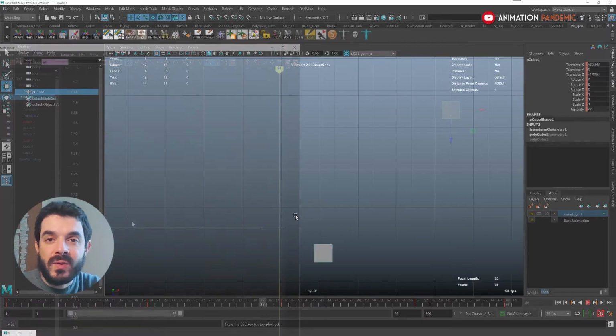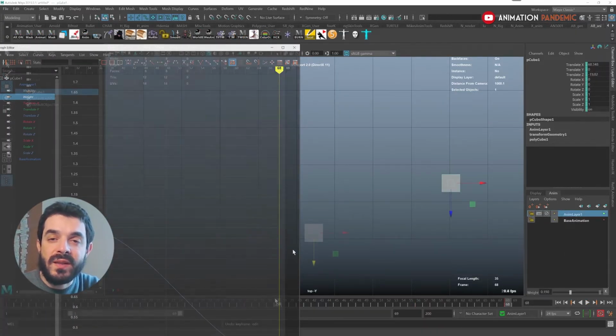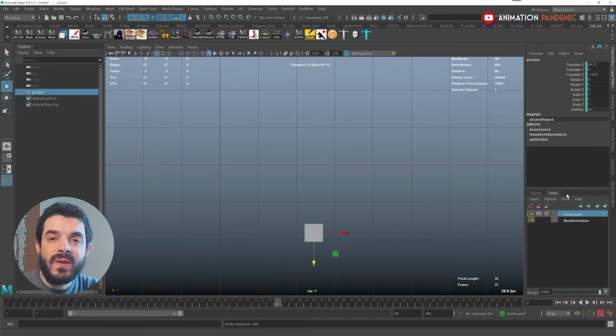We will see how to create layers, how to manage layer weights, and how to merge layers in a smart way, along with a few examples where these techniques can be useful.